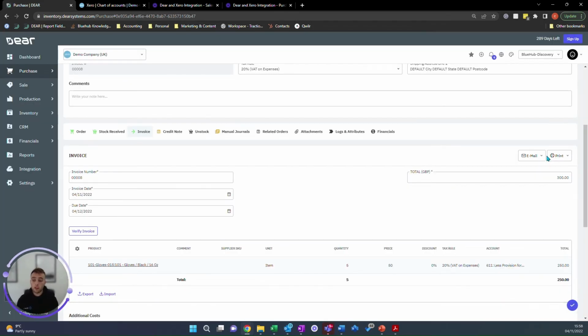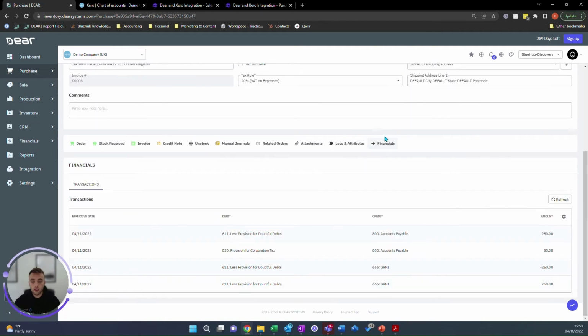Okay, so what it will do now is remove the value from that goods received not invoiced account, and it will move it over to the actual inventory account. So if we go to financials, we should expect to see 4 transactions, which we do. So our first transaction that we actually posted was this one here. So we debited our inventory account and credited our accrual account.